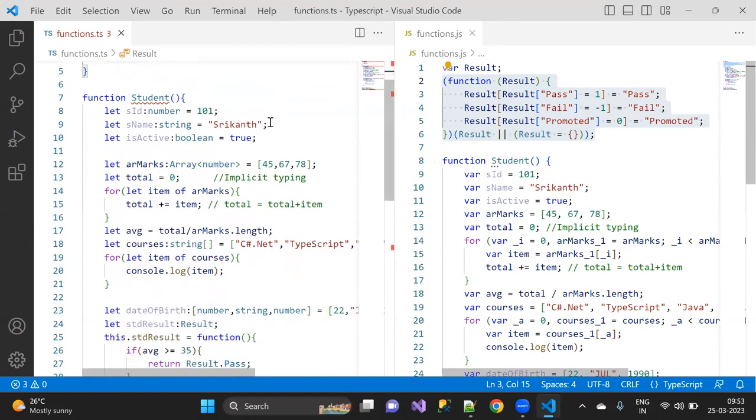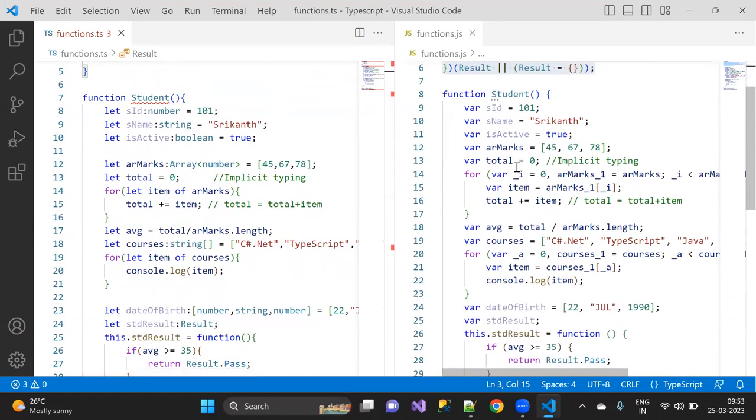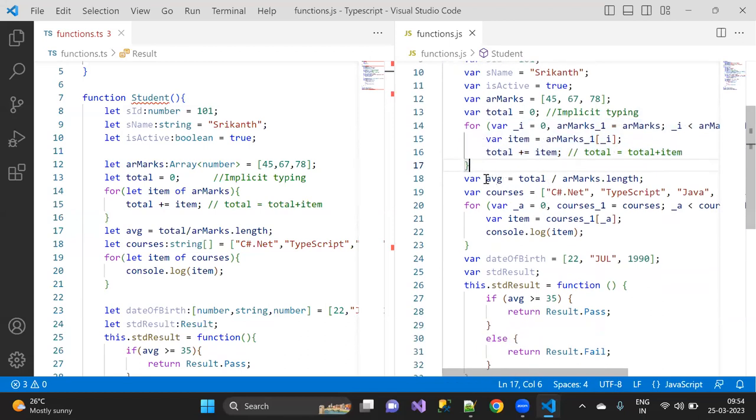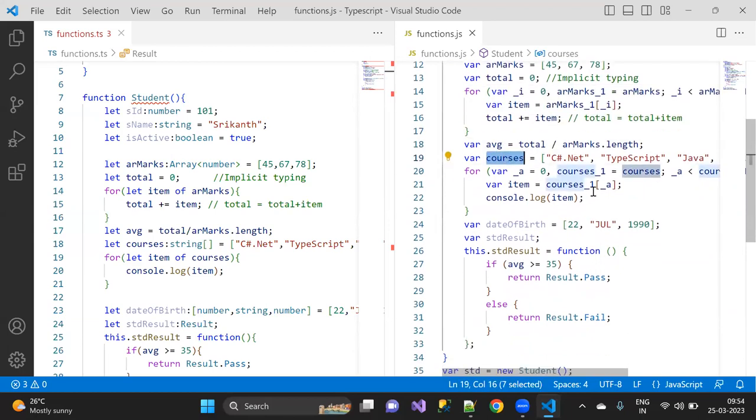The second thing is, I created function student, and I have written something. But end of the day, you can write for in or you may write for of, it doesn't matter. End of the day, it has to convert into a for loop only, right? You can see where i equals 0, i less than something, and i plus plus, and I'm able to get each and every time one item. And then finally, I'm able to calculate the total. Now you can see average is going to be total divided by length, and courses is again an array.